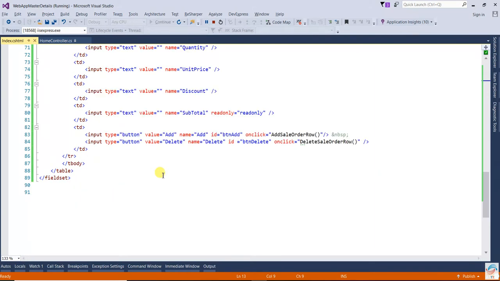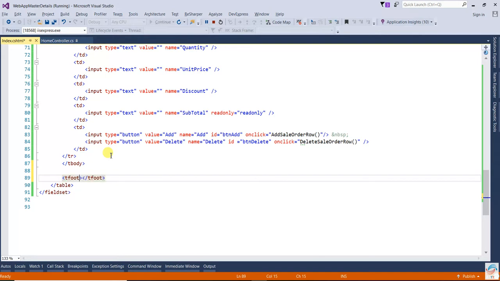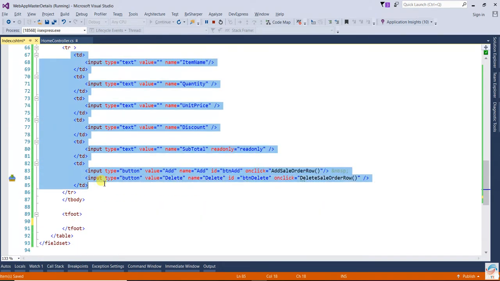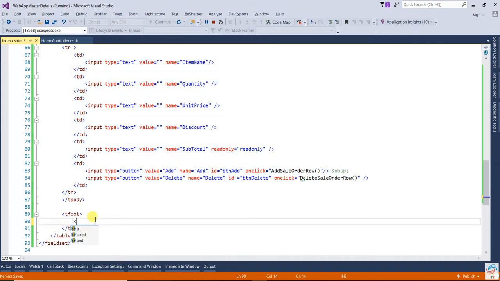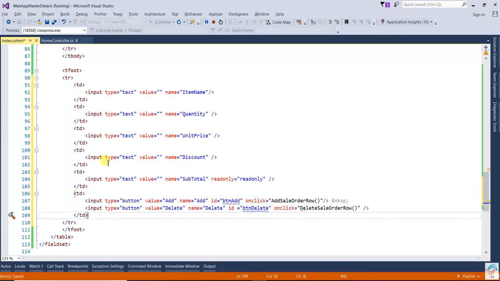And one more thing we need to add, that is a footer. Footer also needs to be added. So create one footer, tfoot. There we can display your total. Just copy all, make a tr, just delete all this.